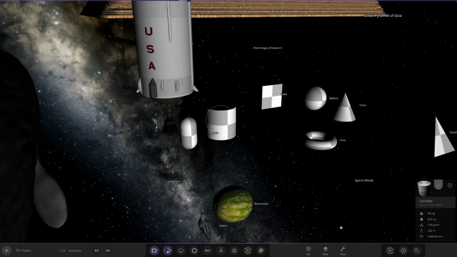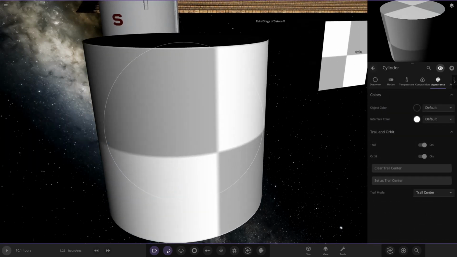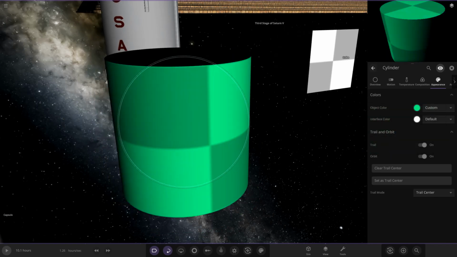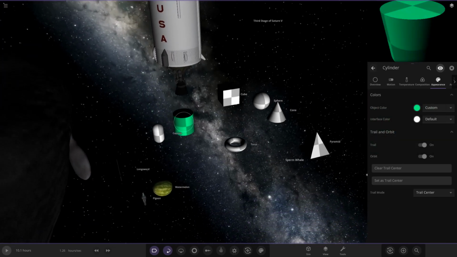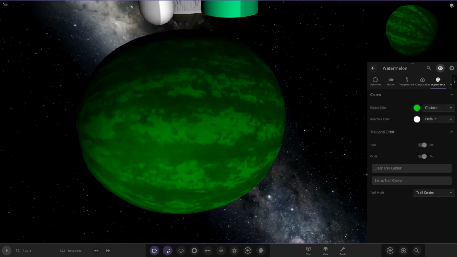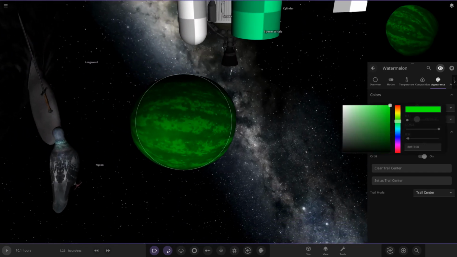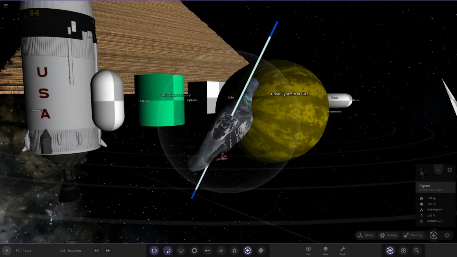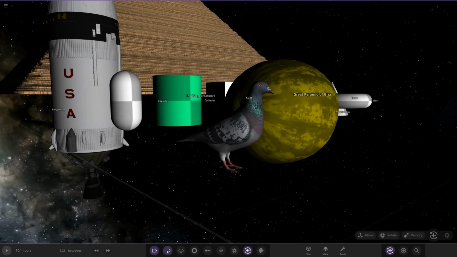So we'll go with the cylinder. Customization, interface color, object color. Yeah, pretty cool. Nice little addition there. So those are all customizable. Try it on the watermelon. Different color watermelon, anyone? Red watermelon, extra green watermelon. Pretty cool stuff there. What about the pigeon? We can have a pink pigeon. How about that? So pigeon.